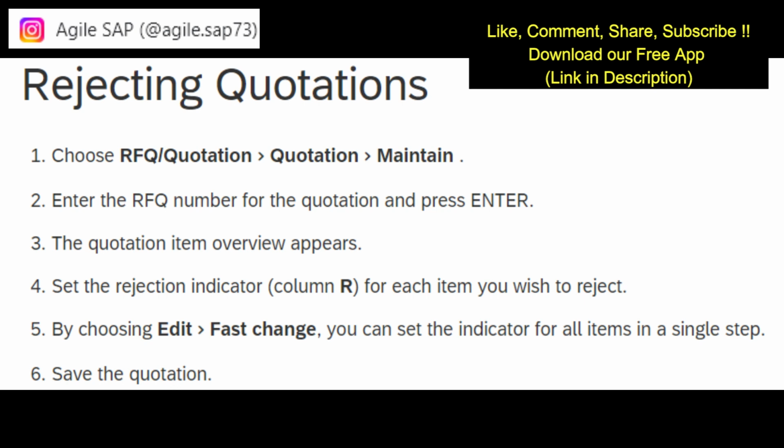Now if you scroll down, you would have a rejection indicator, that is column R. So you have to set the rejection indicator for each item you wish to reject. Now after that you have to choose edit and click on fast change, and you can set the indicator for all the items in a single step, and then you can save the quotation. So that is all the steps about rejecting the quotation.